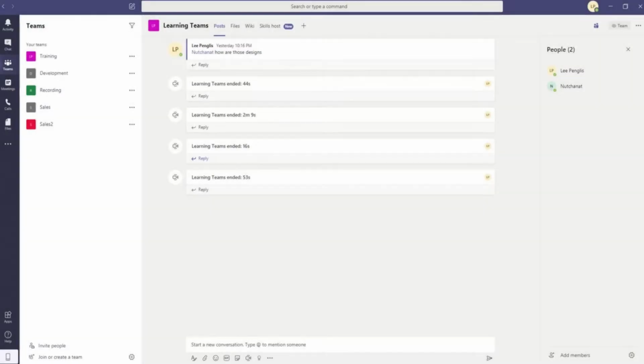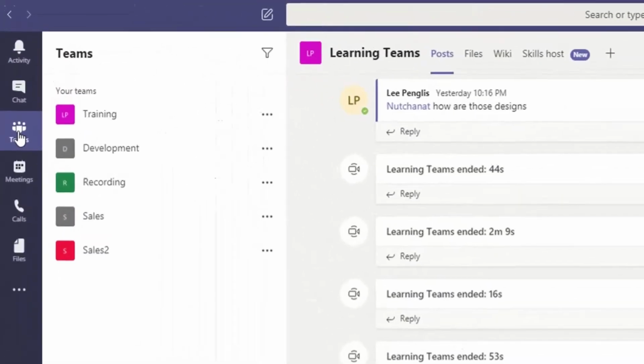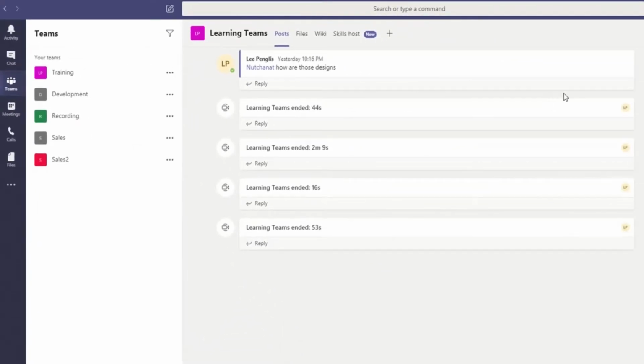So let's have a look at the interface. There's a couple of things we should just check before we do that. I'm going to look at it with my nav set to teams, and as you can see there are the teams here. So we'll start at the top right hand corner. Let's just make sure I've got teams selected here.